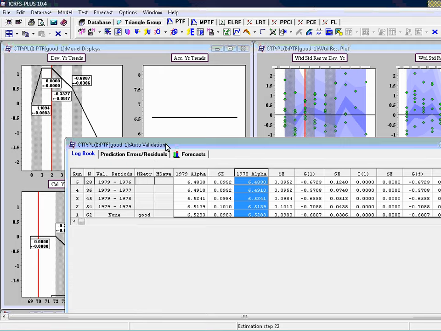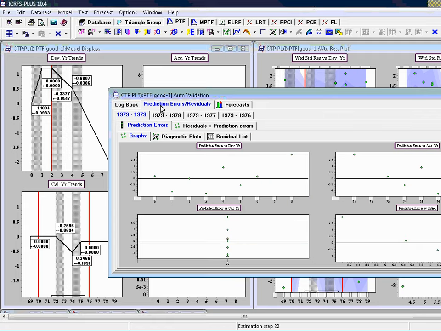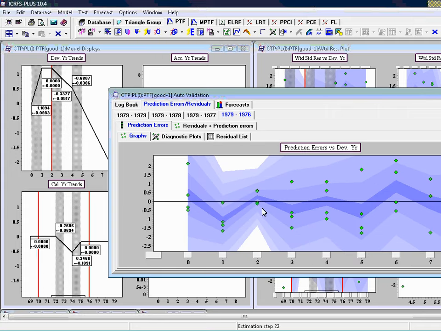If we look at the observations that we're excluding, this is under the prediction errors residuals tab. Just click that now. It's got a number of sub-tabs on it, but what we're interested in is each validation period, and we're going to look at 1979 to 1976. Let's click that there now. The graph displays the prediction errors versus development. In other words, these are the points that we've excluded by the 4 years that we've removed. This is where the residual actually lies based on that new fitted model using the structure that we'd identified. And the residuals actually look quite good.